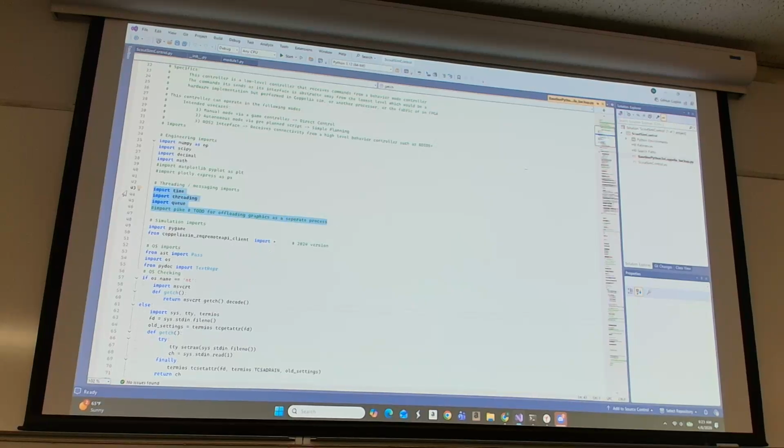Has anybody written threaded code for Python before? It's like you can have multiple threads and processes running concurrently. Here's the caveat if you do that in Python. I've done a lot of Python code. It's not a true thread. Let me say that. In threading and multi-processes, you have them running concurrently.